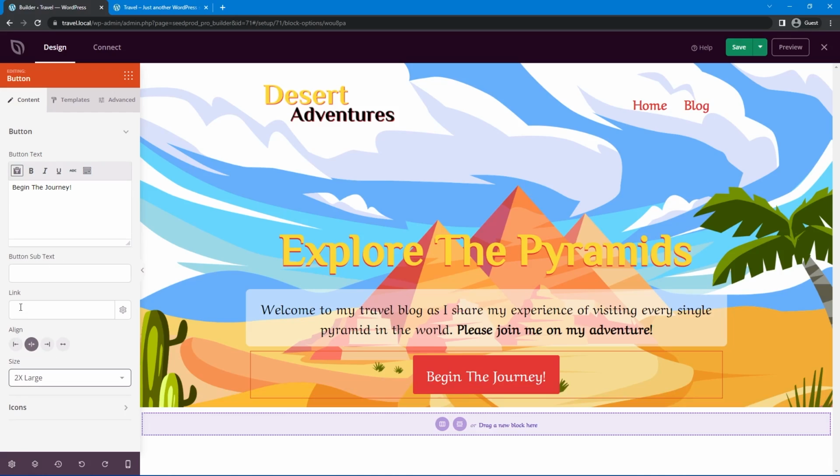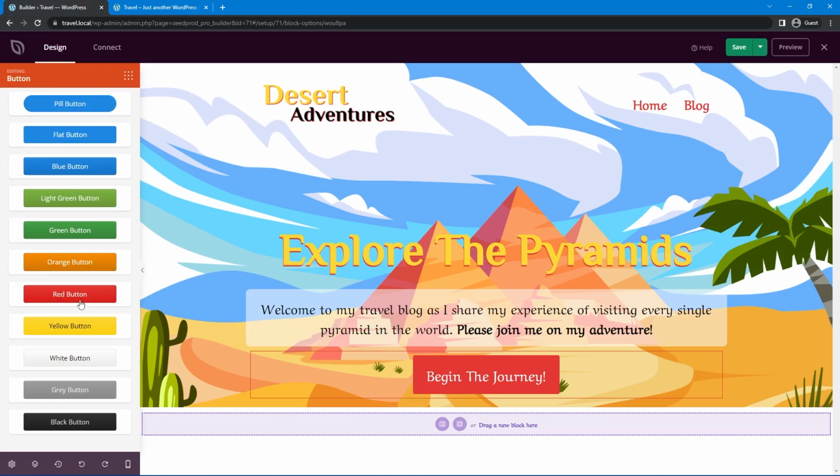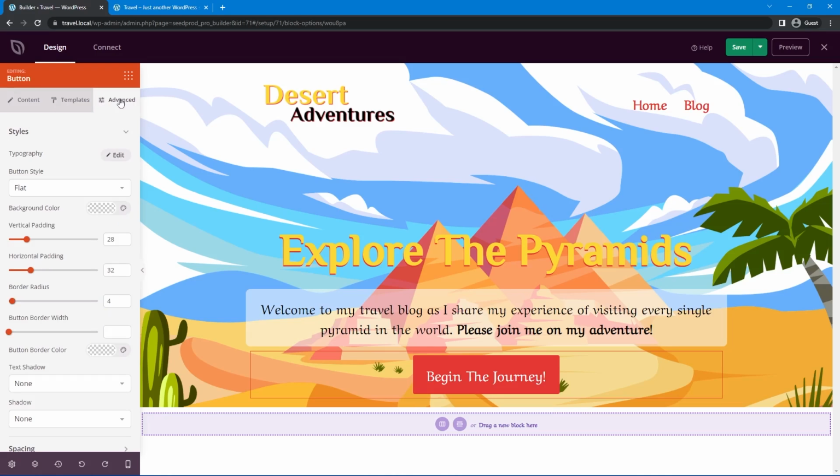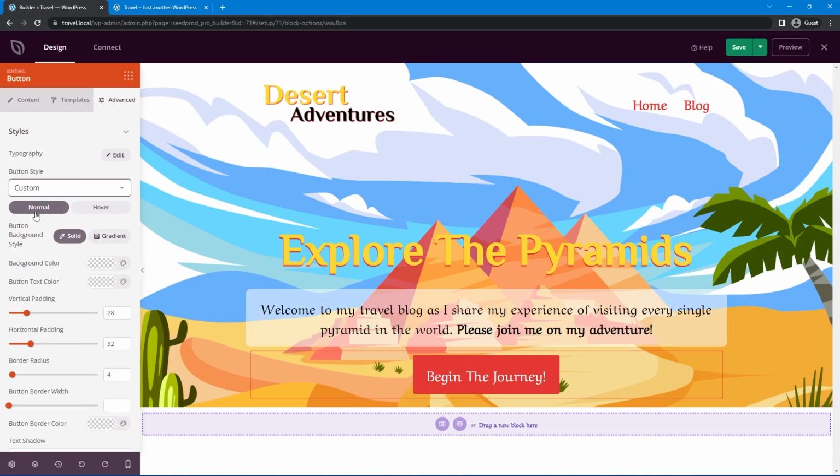We also want to change our link here. I'm just going to link this to the blog for now, but you could have a specific page that this goes to. You also have templates you can use if you like. I'm going to ignore that and come under advanced. I actually kind of like how it is just simple like that, but let's make some changes since we are creating something really colorful looking. Under button style, let's go under custom and normal, solid background color.